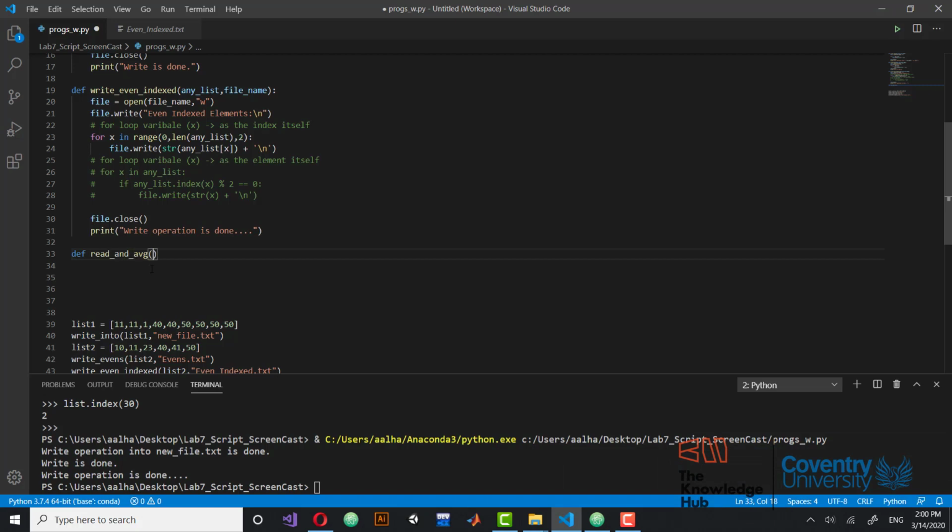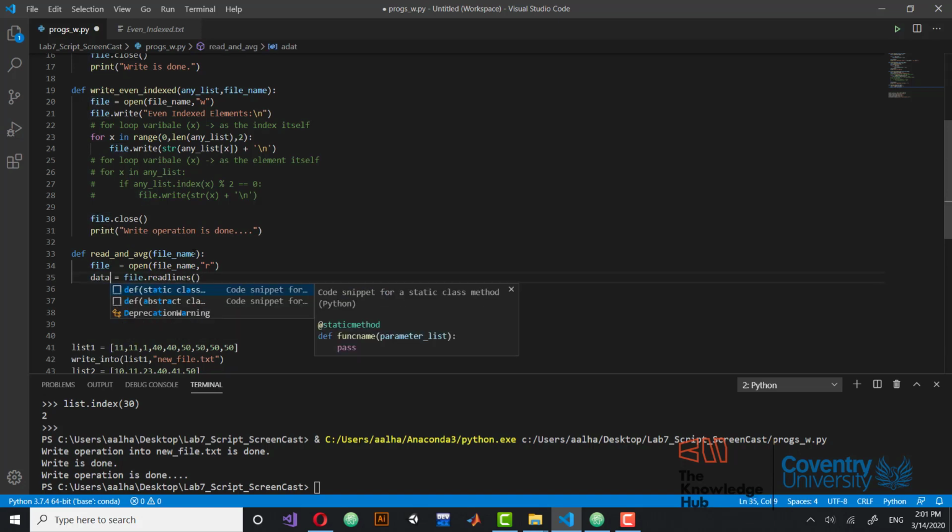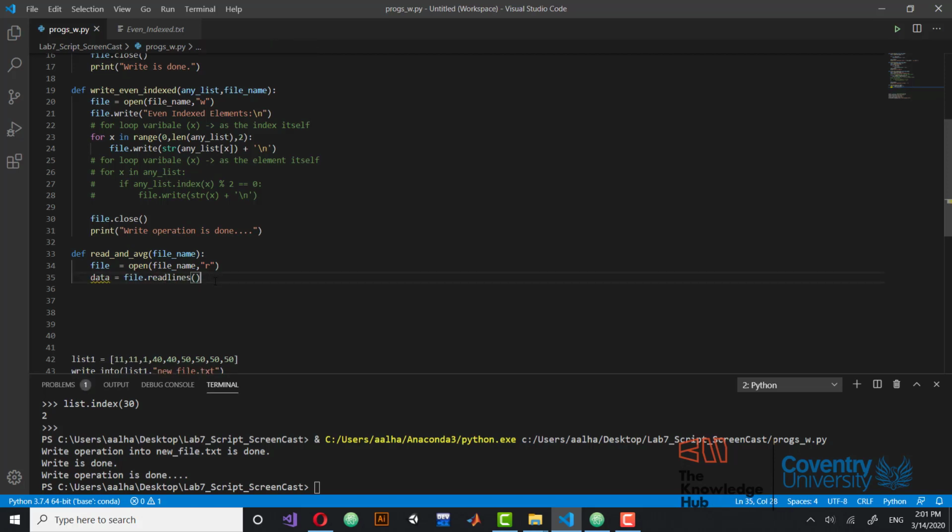Okay, so let's create a function and call it define read an average, and it should take only a file name. Then we're going to open that file name with the mode R, store it in file. Now it should only read, so we're going to say read lines, and read lines will return your data. So let's store this in data.